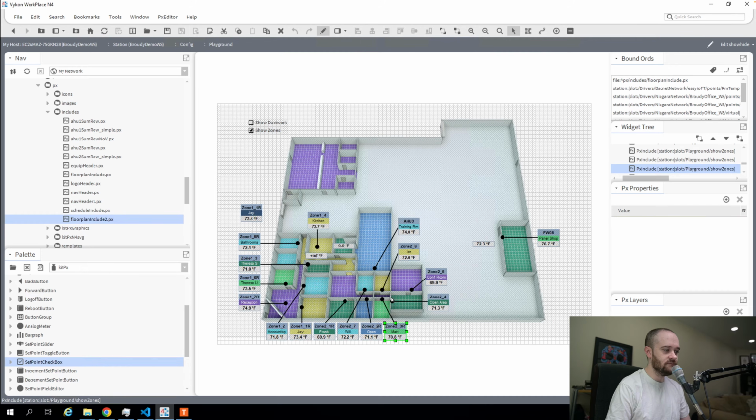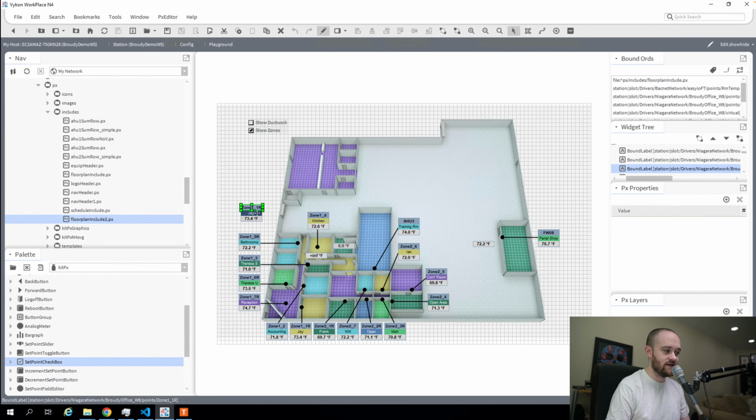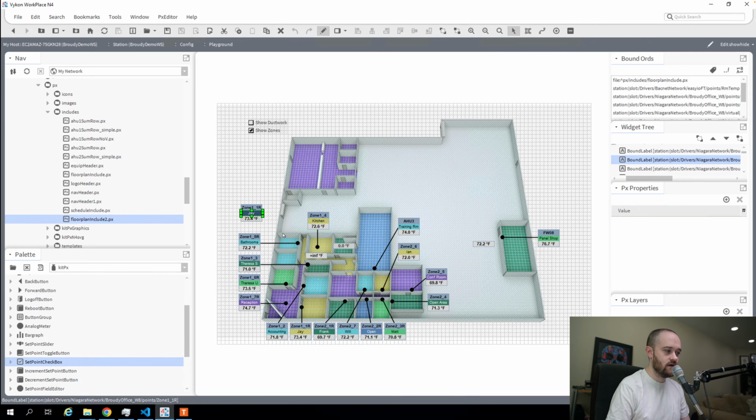So let's get started. The first thing we're going to do is create exactly what we want to reuse over and over again. Create that asset on the PX file as we normally would if we weren't doing a PX include. In my case, this piece here is just a series of bound labels. We've got some ORDs pointing to the right places, and that's how we're showing our data. So that's what we're going to use as our starting point.